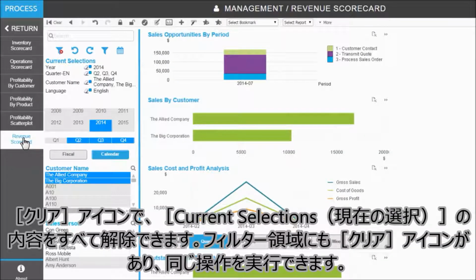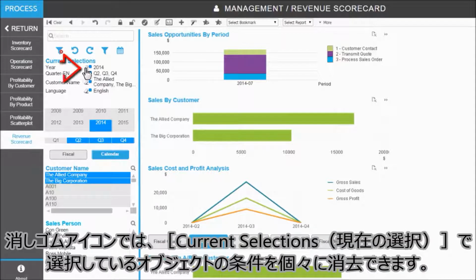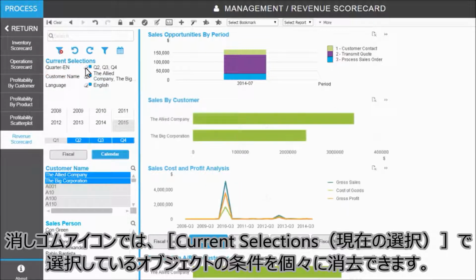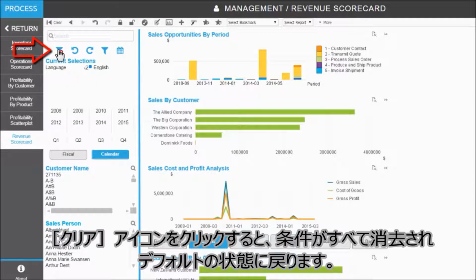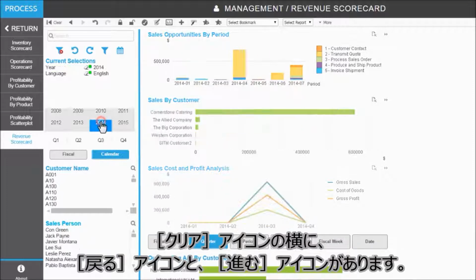If we want to clear our current selections, we can do this in a number of different ways. We can clear individual selections by using the eraser icon in the Current Selections object. Or, if we want to clear all our selections, then we can use the Clear All Filters button. That Clear button also appears on the toolbar.